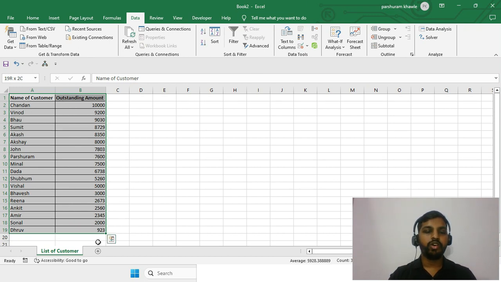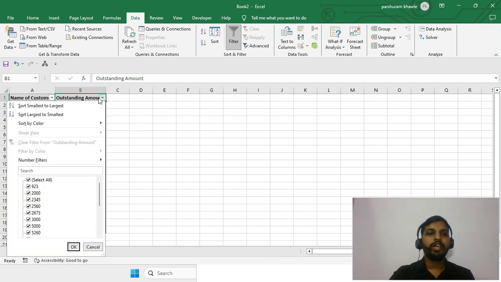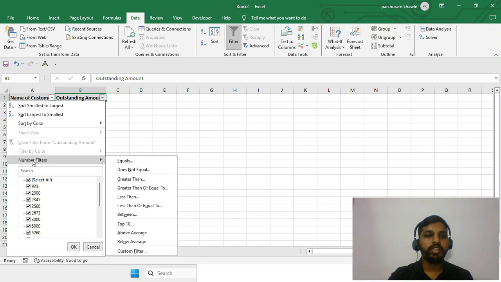So we will select all the cells. Now you have to go to the Data tab and just click on Filter. As soon as you click on filter, you can see the top cells will have a downward icon. Once you click on the downward icon, you can see sort options, which are sort smallest to largest, sort largest to smallest, and below you will find the filter option.